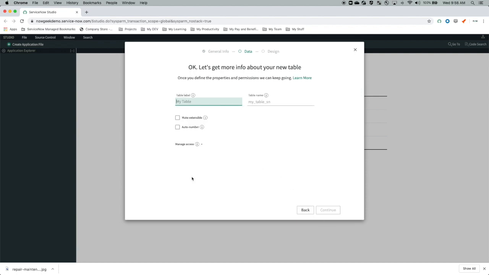So we're going to give the table a label and a name. There's really no need to make this data extensible, but you do have the ability to make this base table extensible if there is a use case.